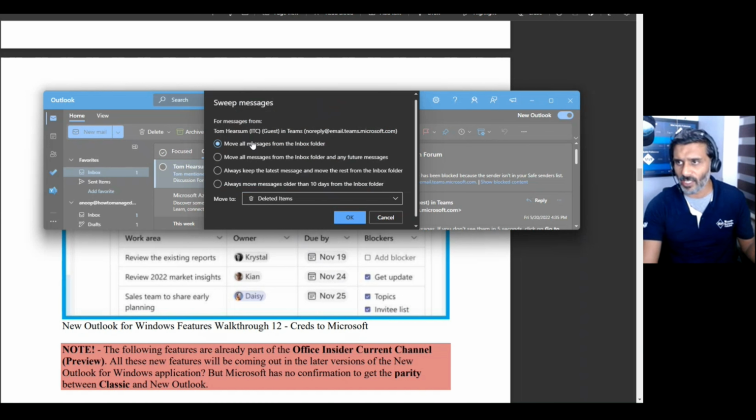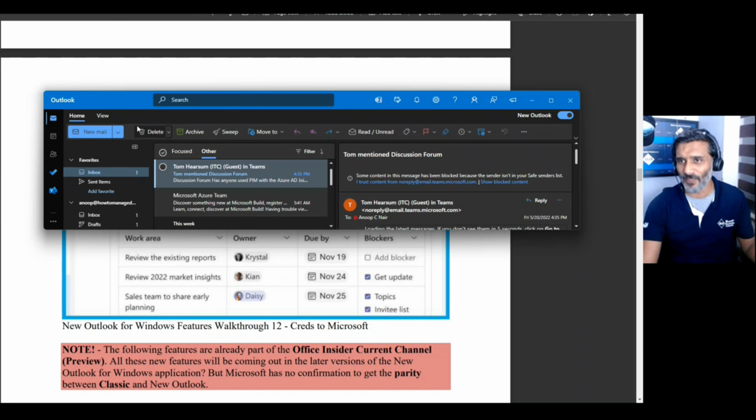These are the options about sweep, right? You would be able to see move all messages from inbox folder, and any future messages also, right? And deleted item folder. All these options are very useful, I would say. Okay. So that was the quick overview of the new Outlook features.